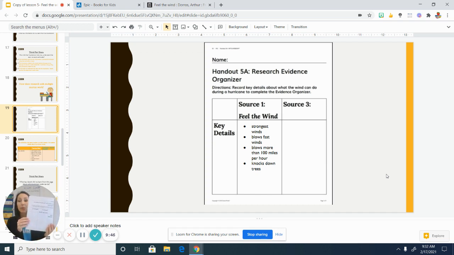And then in that same class, if you remember, we took a look at a website that gave us some additional information, and we compared the information from the book and the website that was similar information and then information that was different. So what we're going to do now is complete the source 3 part.